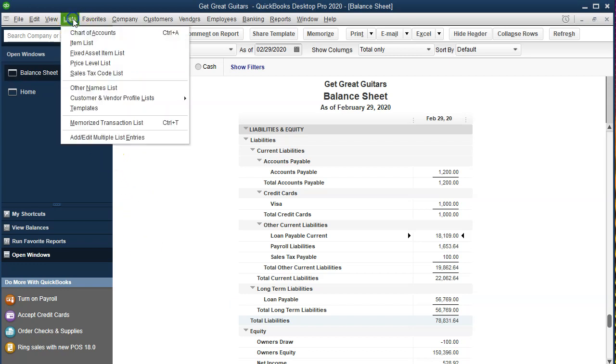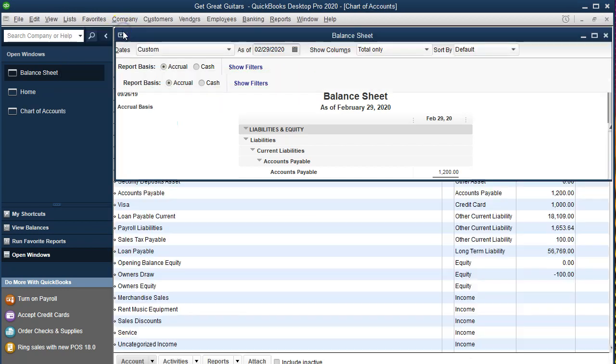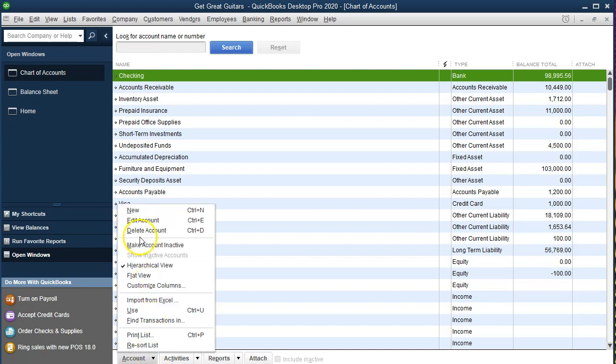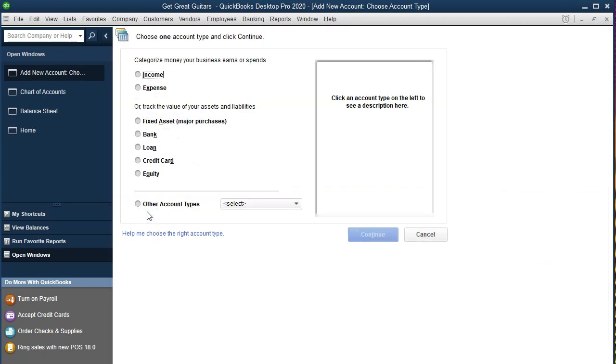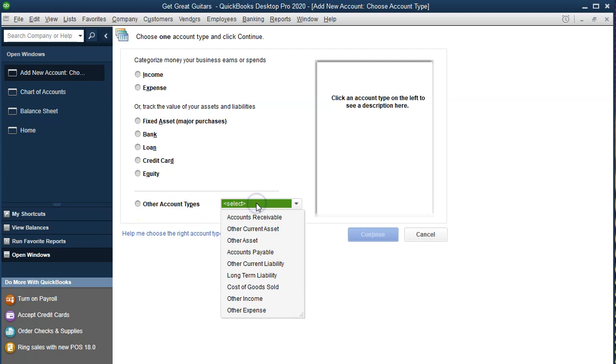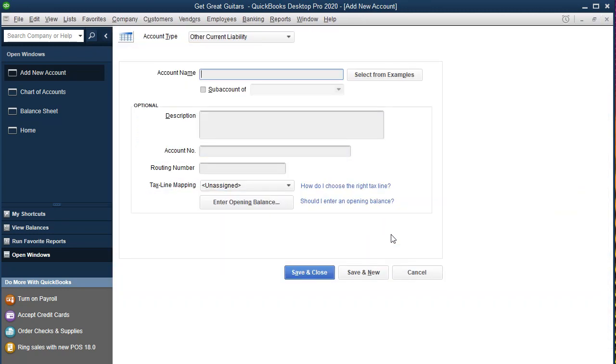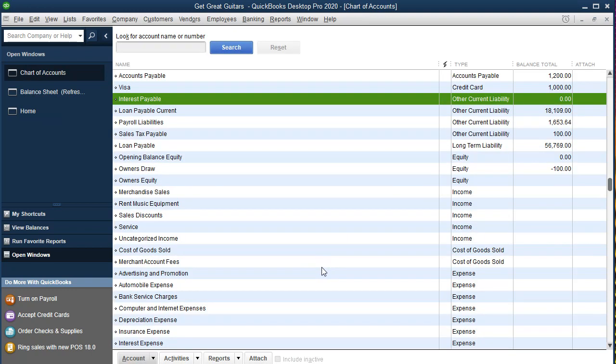We're going to go to the lists drop down up top. We're going to go to the chart of accounts. Within the chart of accounts, we're going to go down to the bottom to the account drop down, or in this case, the rise up. So the account rise up, and we're going to go to the new, and then within new, we're going to select the account that we want. We want to make it an other current liability account. We will then continue, and then we'll enter the account name, which is going to be interest payable. So that's going to be our account. It's going to be an other current liability. We will then say save and close.